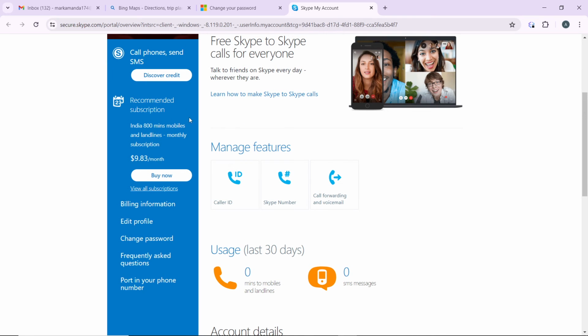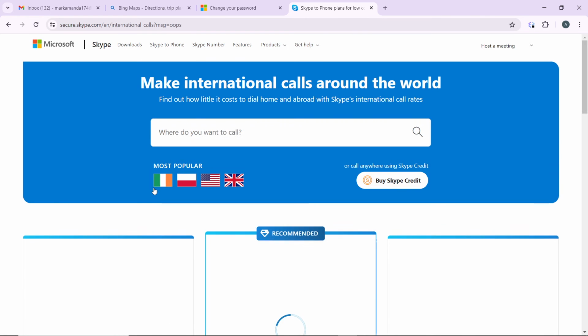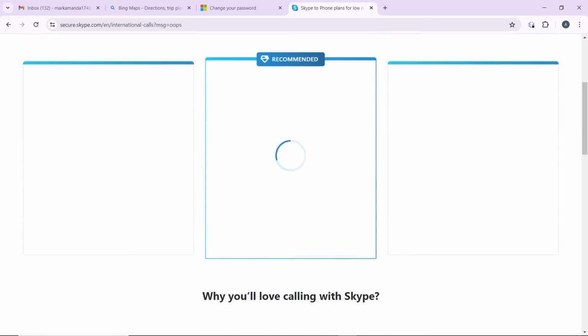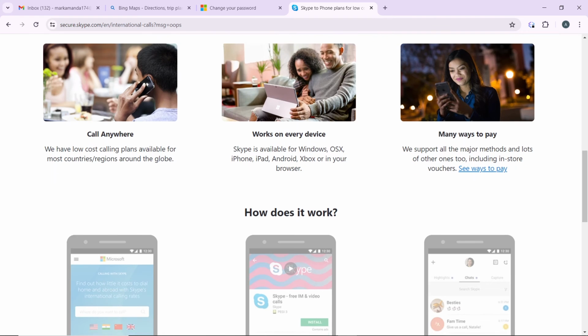Over here in the left corner, we have recommended subscription. Now it says buy now if you want to buy now. But then if you have a subscription, you're going to find your subscription here. So you can go ahead and click on view all subscription for you to find your own subscription. And then from there, just select your subscription and go ahead and click on cancel subscription. And that's just going to be canceled.